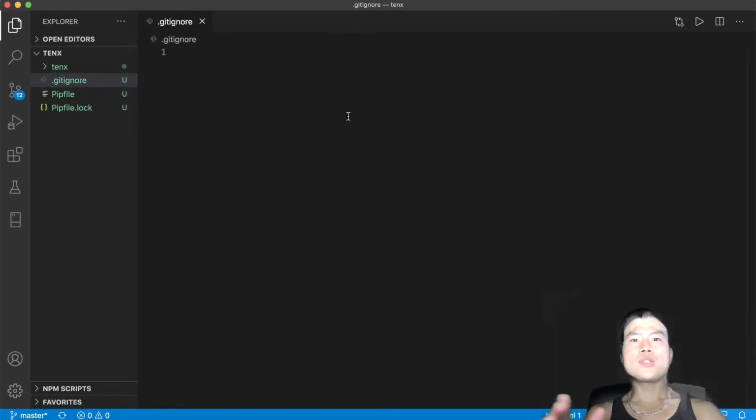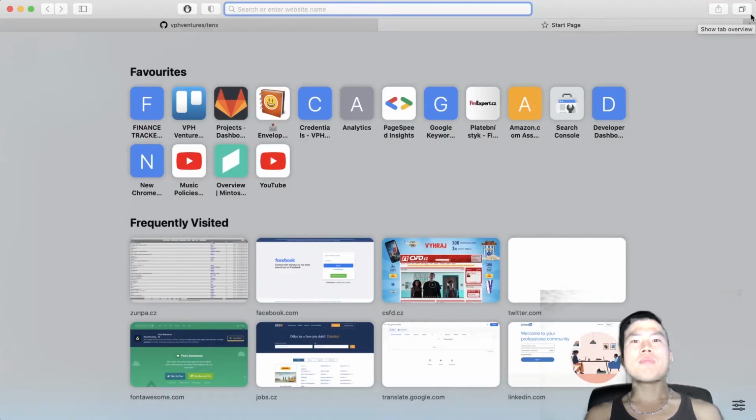In this file, I will type in every extension, every file I want to ignore. But because the options are endless, I will use a service which will help me to narrow down all the extensions and all the folders that I should ignore. The service is called gitignore.io. So let's load the web page.